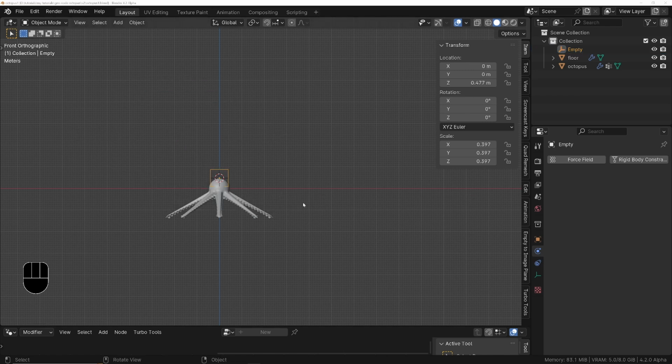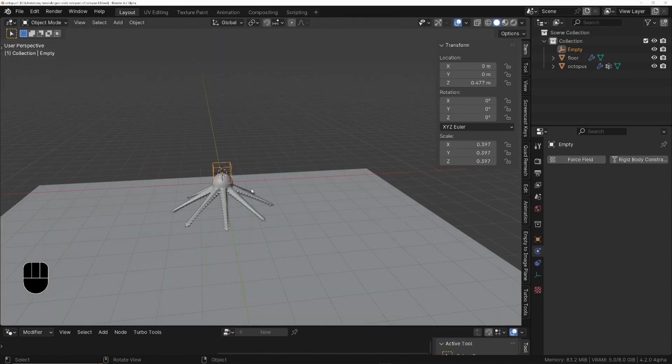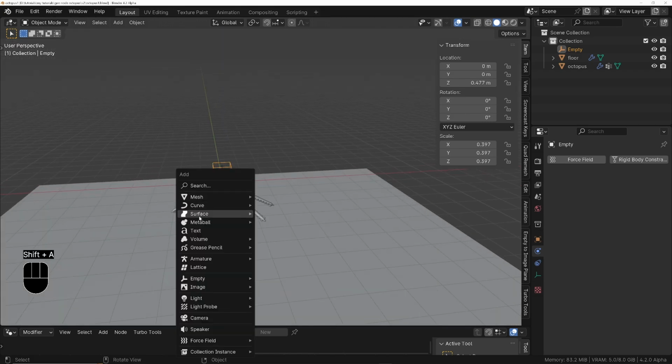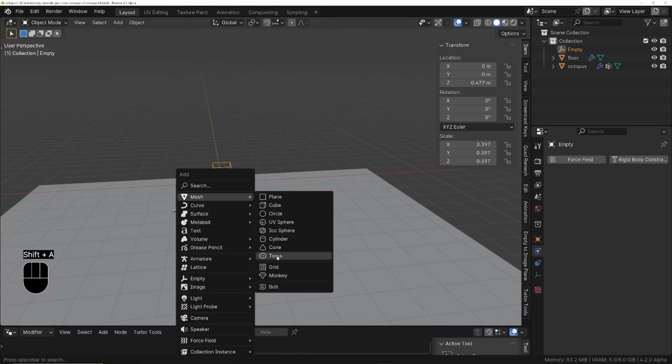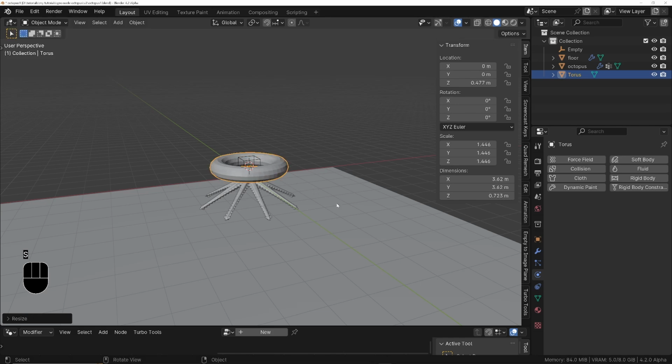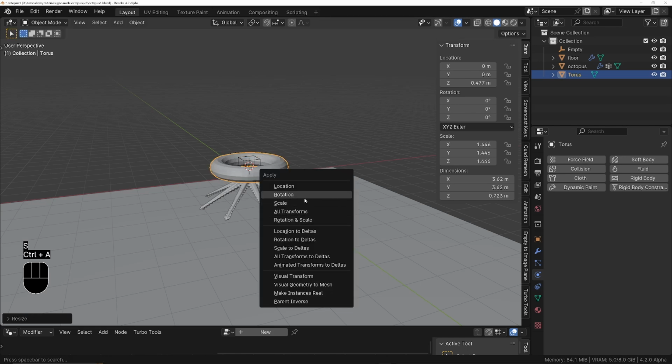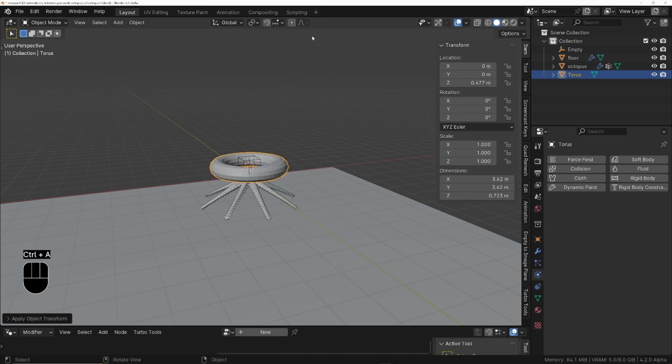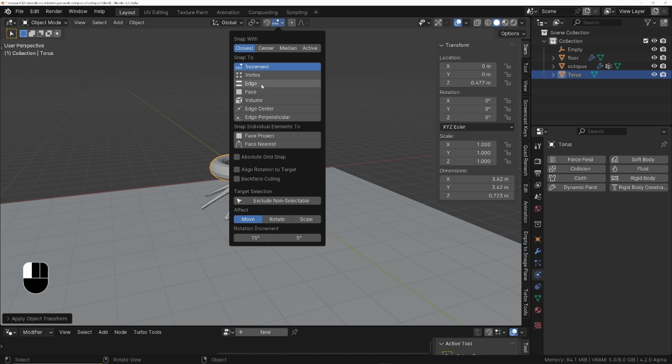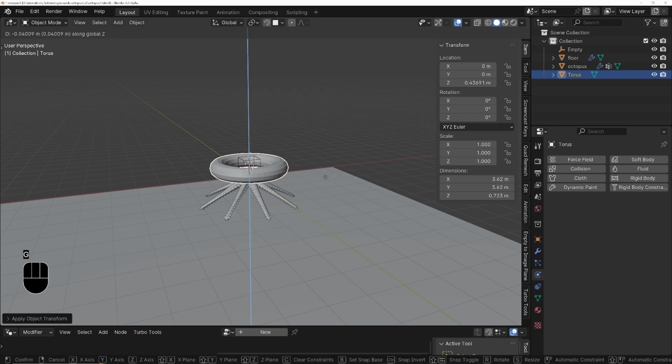And something that Andrew Price, aka the Blender Guru, might like to do if his children refuse to wash his car and he wants to get revenge by giving them nightmares, then you could add a doughnut, aka a torus, scale it up a bit, we'll apply the scale, and we'll change the snapping to faces. And now we'll move this down, press Ctrl so it snaps onto the floor.